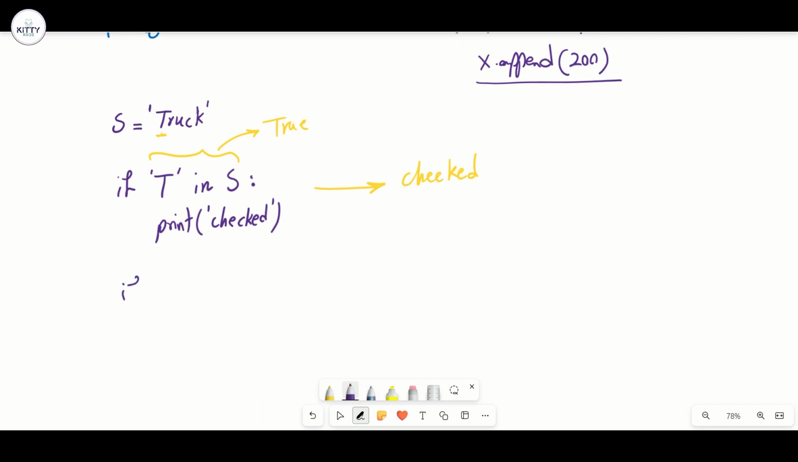Now what about this one? If 't' in S, print checked. What about this one? This is false because we don't have lowercase t, we have capital T. So our condition is false, and we don't do anything here.